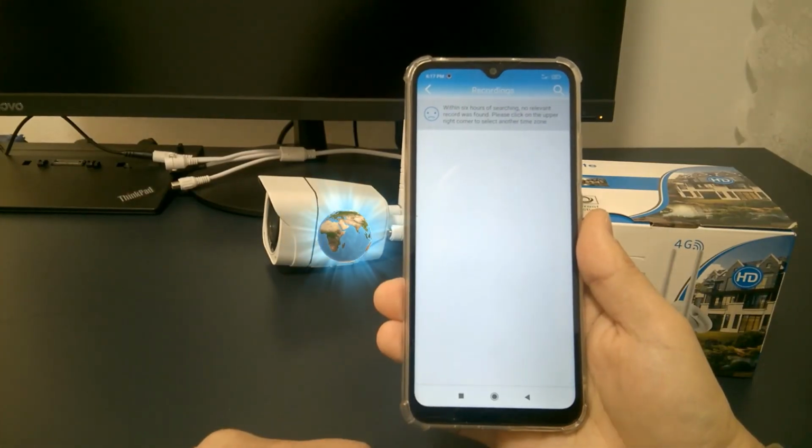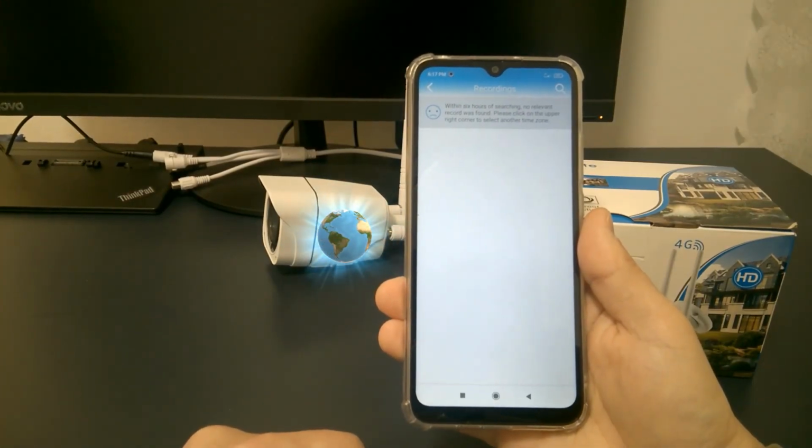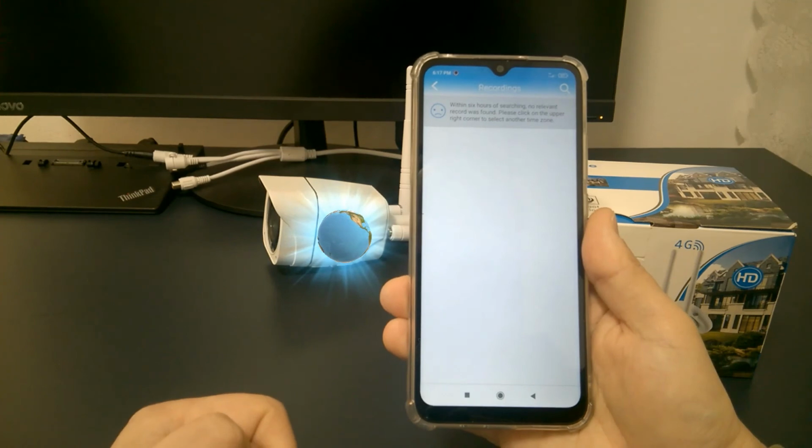When the videos or pictures are set up to record to the SD card, from these options you can go and check the videos and pictures. So now it's empty, but you can go and check if they are in there, and then download them to your phone.